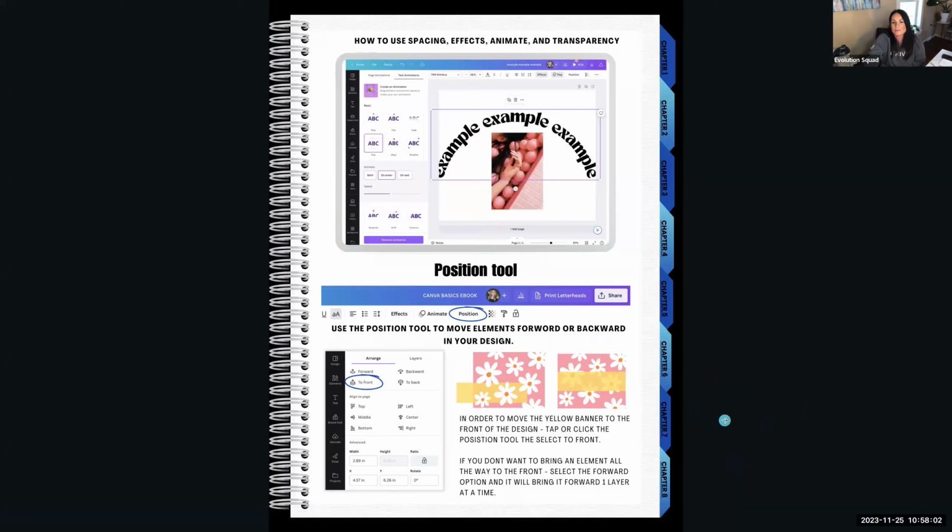Okay. So the next video is going to talk about positioning, how to position things, move things forward, move things back. I've tried to use other apps to do this, but I will say Canva is the easiest way to move things around.